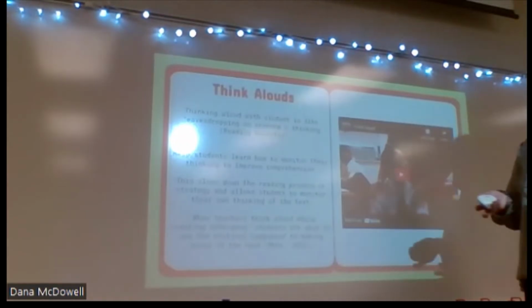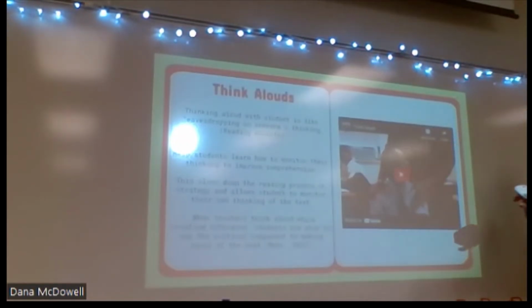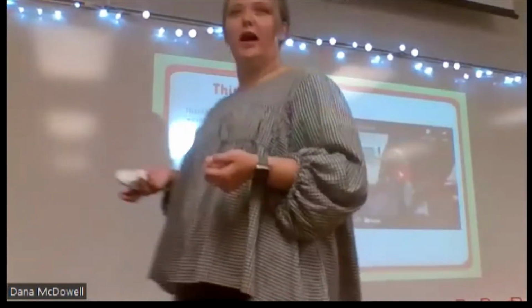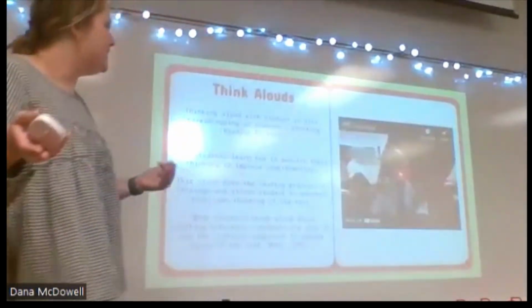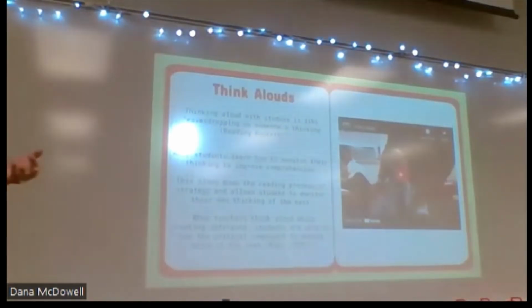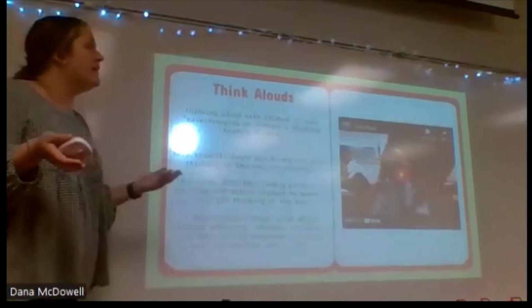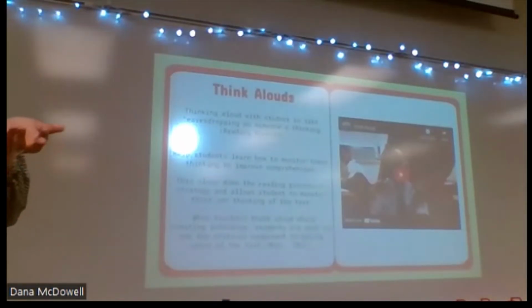Now, think alouds are also a great way to help students make inferences. Thinking aloud with students is like eavesdropping on what your brain is thinking, what you're doing. Helping students learn how to monitor their thinking through think alouds is also a great strategy for inferences.